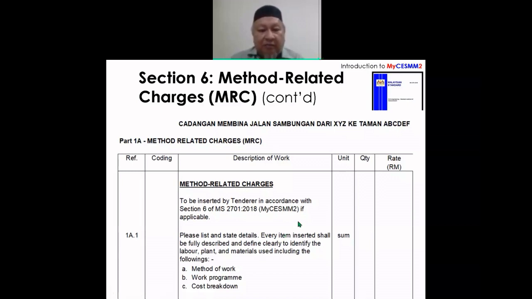The method of work is a batching plant on site. The work program is such because the construction of this project is over a brownfield. What I mean by brownfield is that at the particular location, there's an existing oxidation pond. So they need to prepare a temporary treatment facility first to divert the flow, and then only can they dewater and dislodge all the sludge in the oxidation pond.